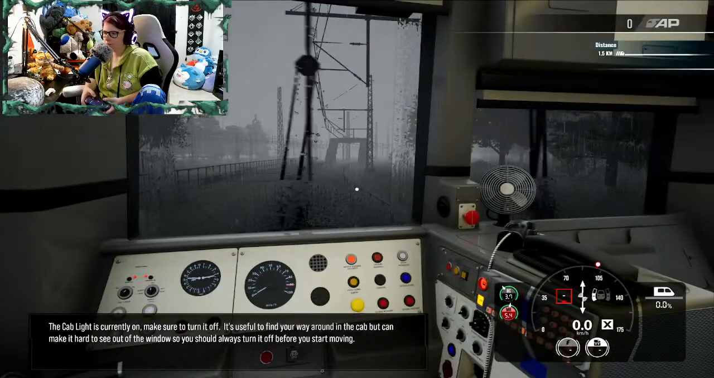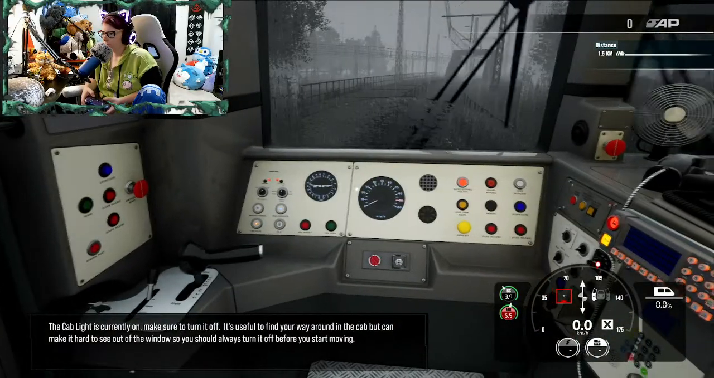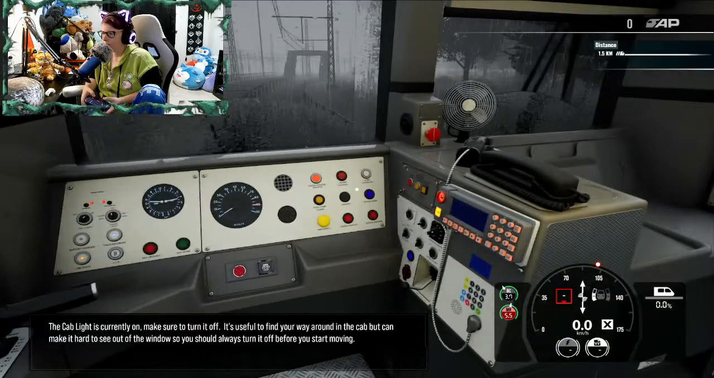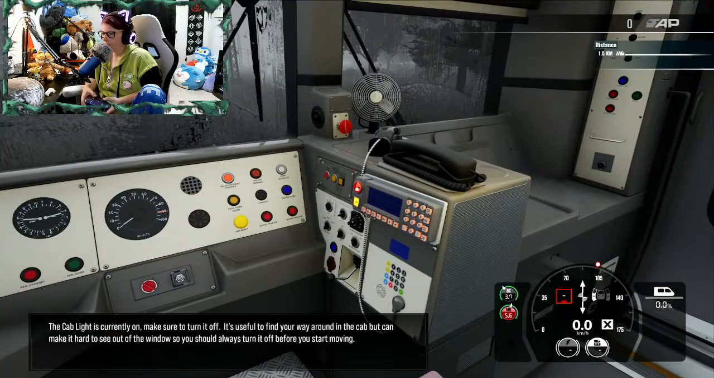The cab light is currently on. Make sure to turn it off. It's useful to find your way around in the cab, but can make it hard to see out of the window, so you should always turn it off before you start moving.